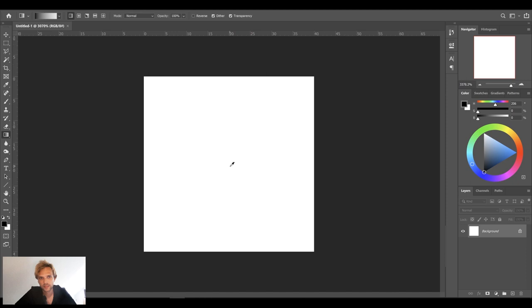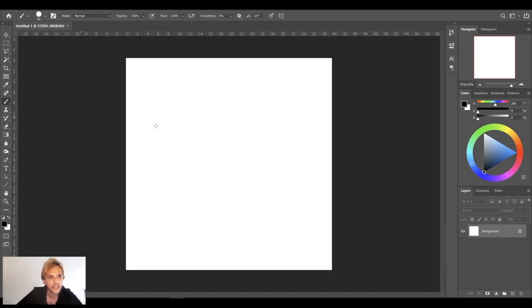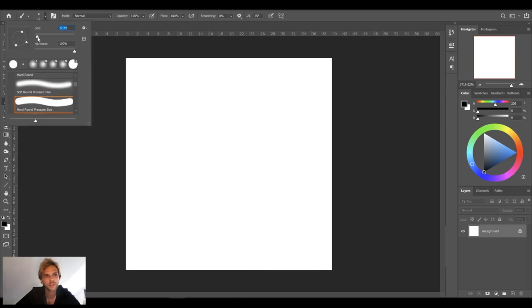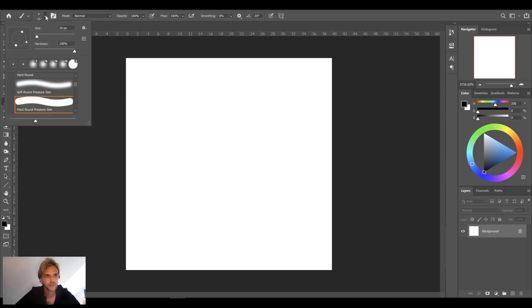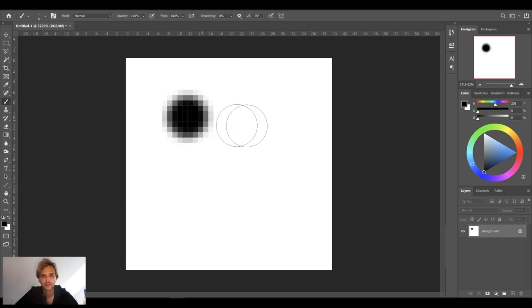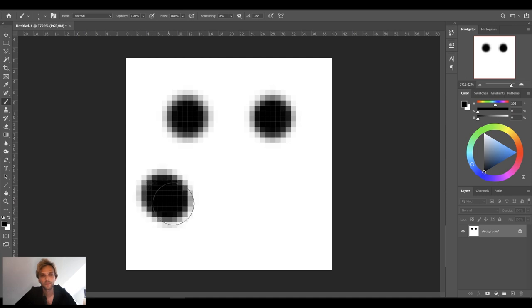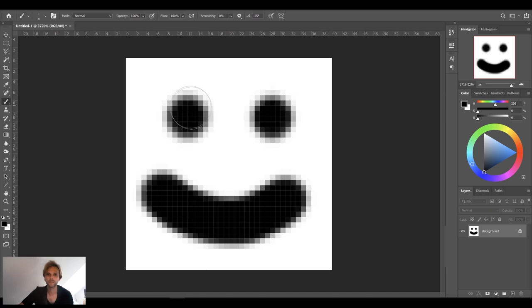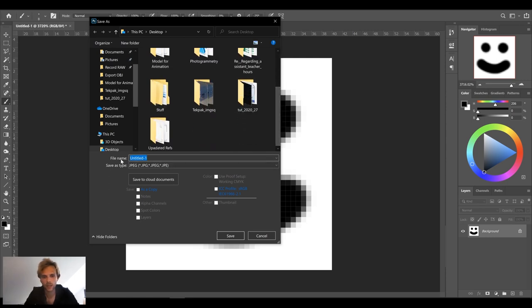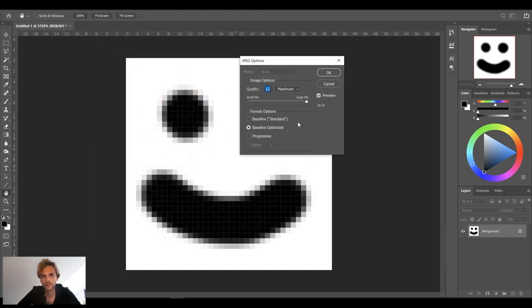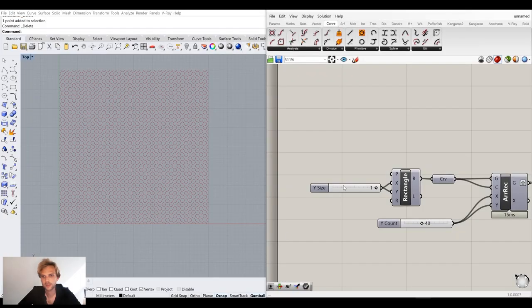That is the thing that we get. And here I will just use a small brush, even smaller, let's say 8. Boom. Boom. Boom. Smiley face. Bigger eye. Yeah, good enough. Okay, so smiley face, save as, and I'll just save it as an image. So 40 cells by 40 cells needed to have 40 by 40 pixels. And I will just call this smiley. Save, hit OK, hit close.